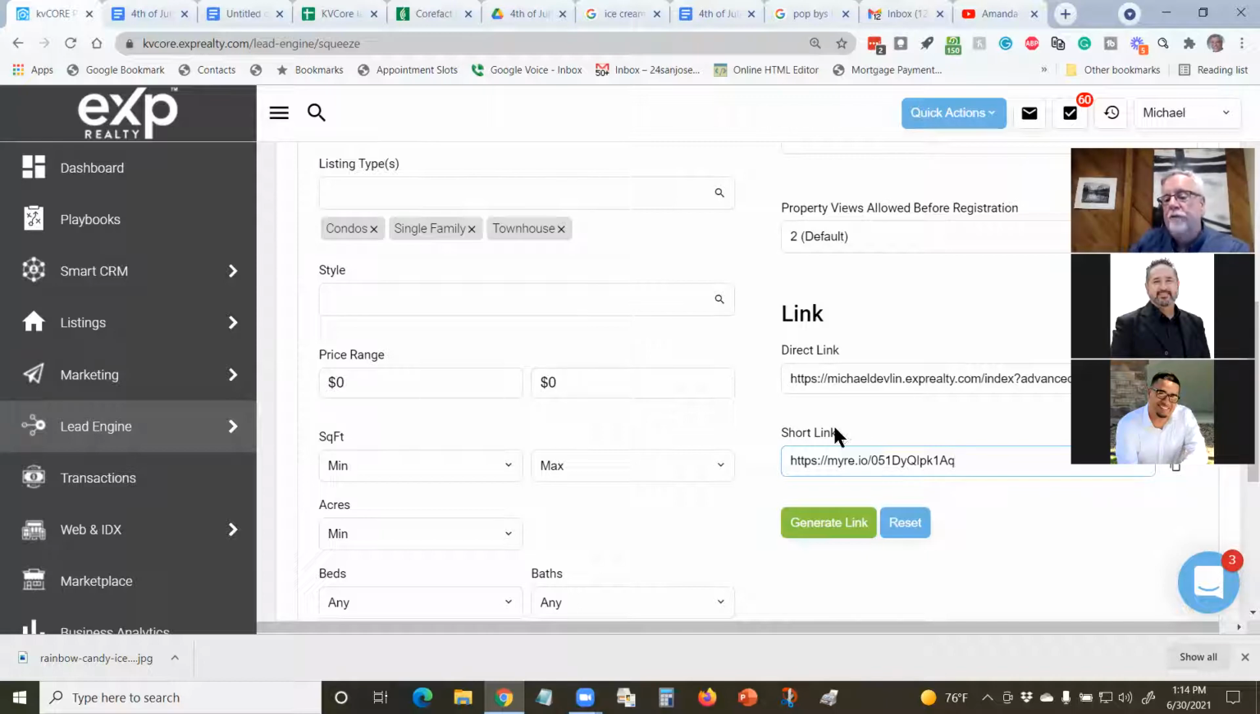All right, so I've generated these links. The short link I would use if I were texting somebody. What link are you referring to, says Colleen. I'm talking on the screen.